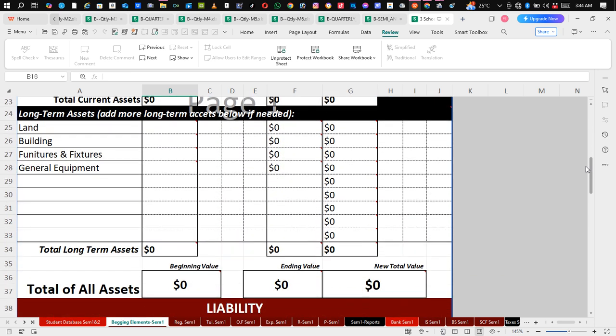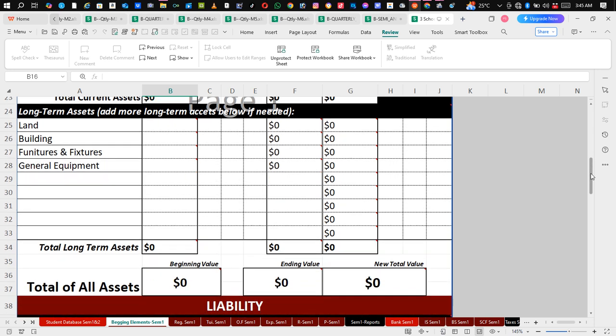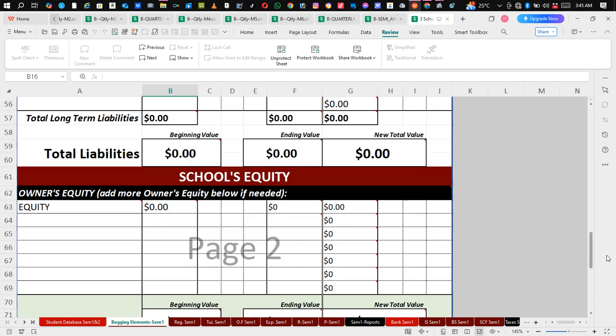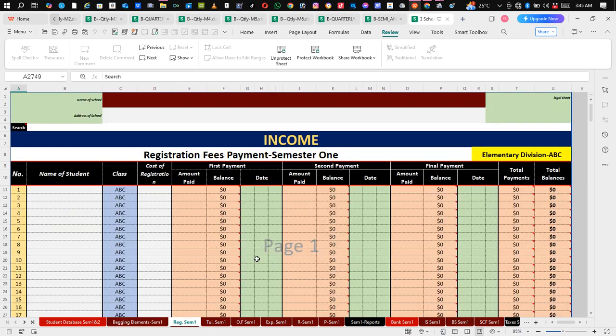Now we have a full tutorial for this in every package, so you don't have to worry. Everything will be explained to you in detail. So that is what we call the beginning element to begin with. Now if you come here, there's another page that has to do with the registration fees payment. Semester 1. Now you have elementary division, then you have ABC. You can put nursery or whatever your school system has. You put that here.